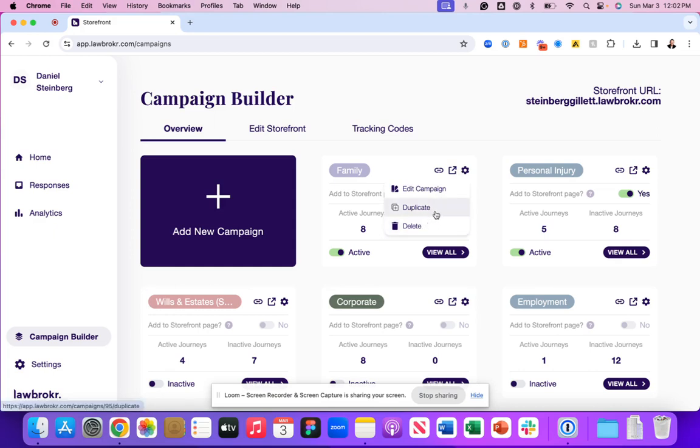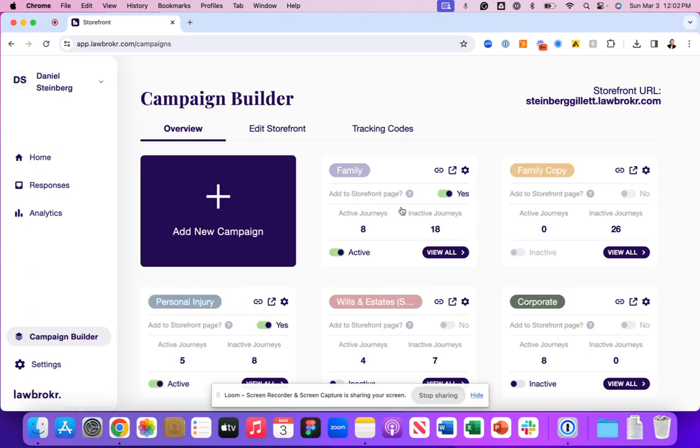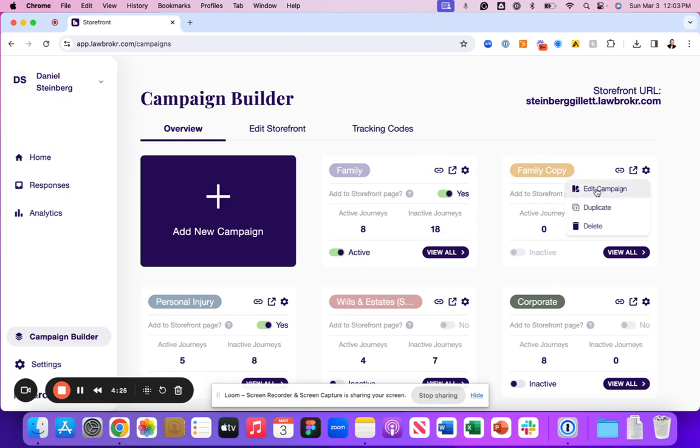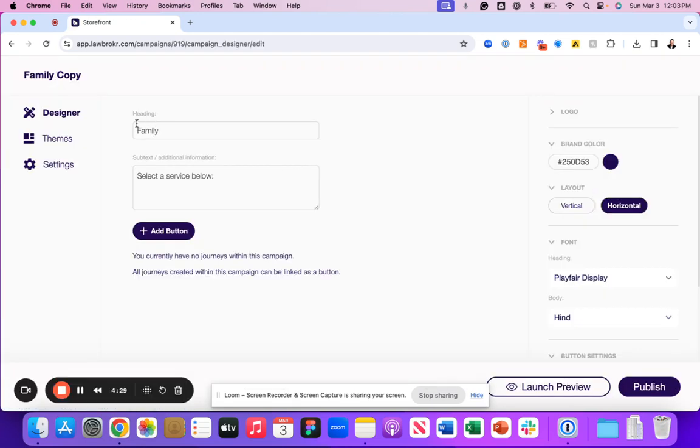If you want to make it easy on yourself to duplicate an experience that you've spent time building out, you would navigate to the duplicate section and click duplicate. You'll see within your Lawbrokr campaign builder, you've now got a family law copy. In order to edit that specific language and campaign, you can simply navigate to edit campaign, and then from there, change your heading and subtext.